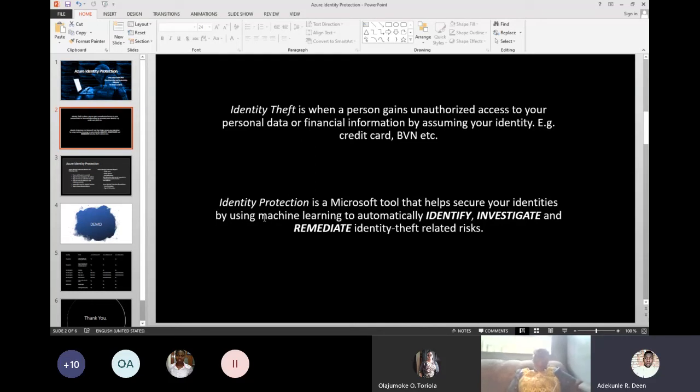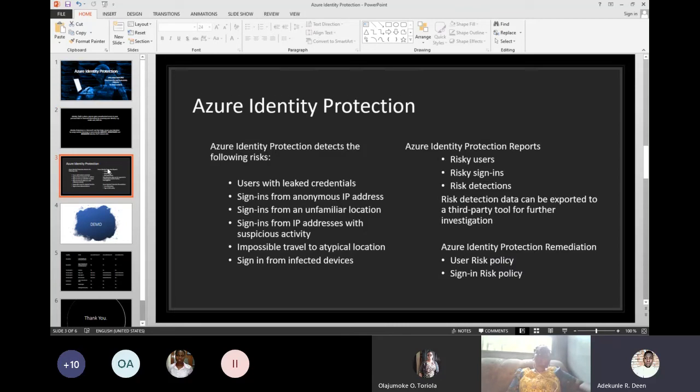So identity protection gives you these three things. It helps you identify the risk, helps you investigate, and helps you remediate. That's why I came here and had to state out the three things. This first one is when it is identifying the kind of risk. When you want to investigate, you need reports. That's why you have this. Then when you want to remediate, you need policies. That's why you have this. So in essence, we are trying to protect your identities.